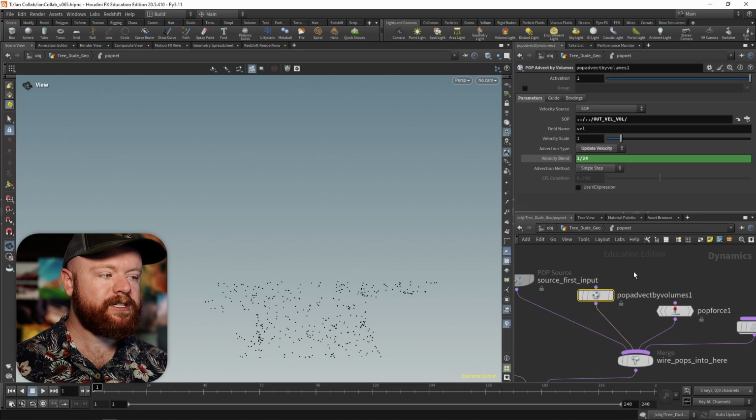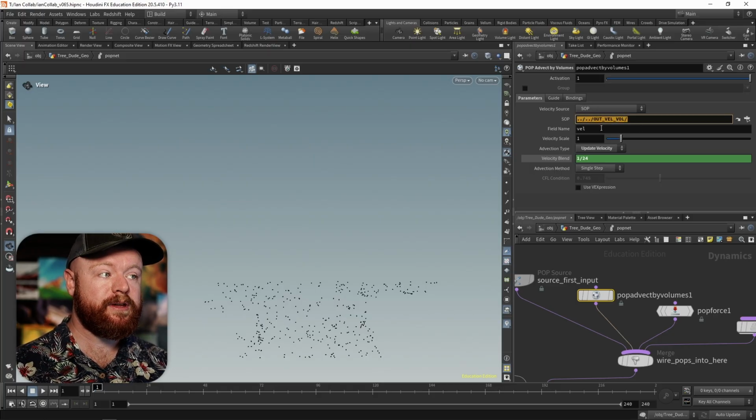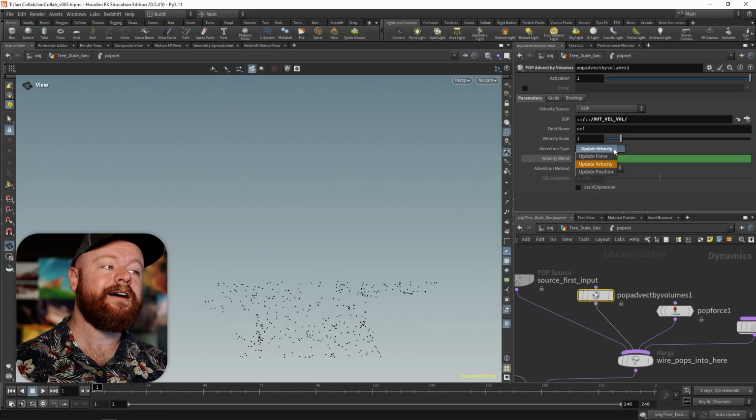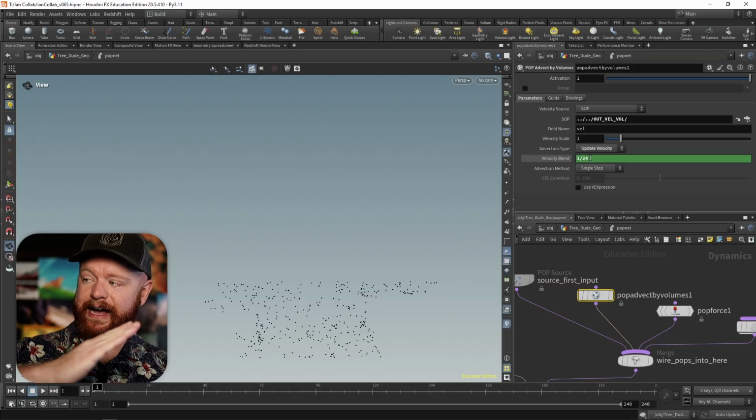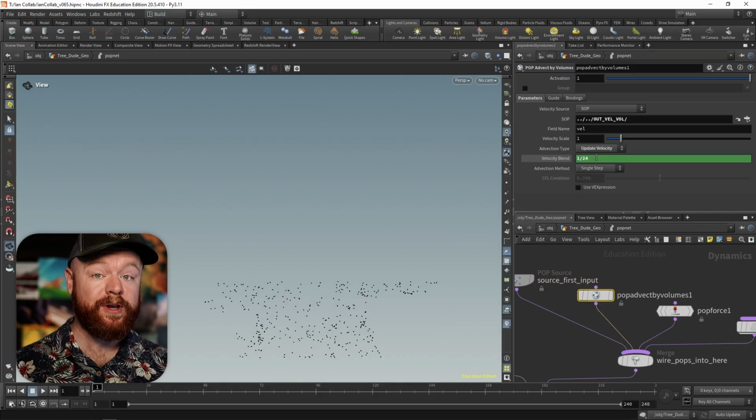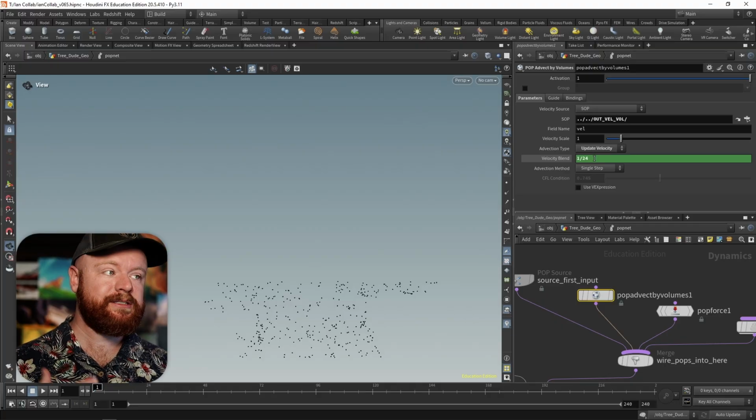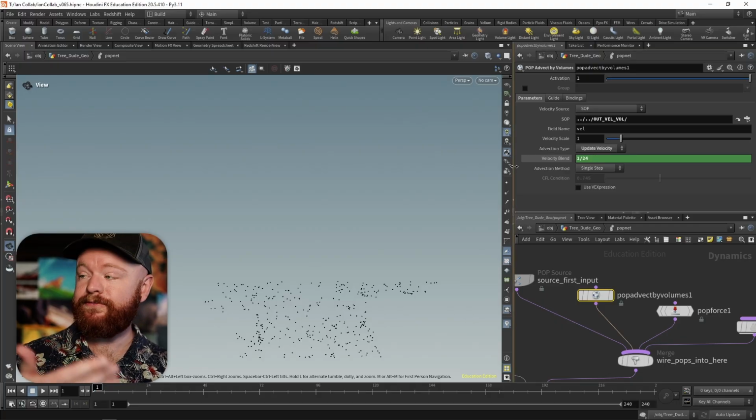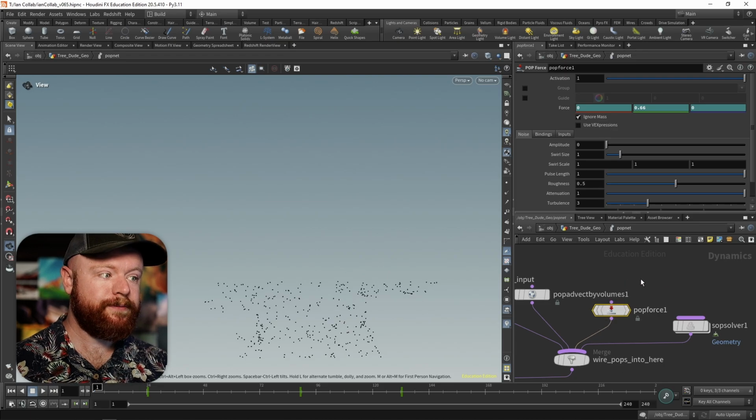Then I use this pop advect by volumes. That's going to grab our optical flow velocity. So that's grabbing our volume right here. I'm going to say update velocity, and we also need to take our velocity blend here and set it to 1 divided by the frames per second, which is 24 frames per second. That's going to give us an accurate velocity here for our optical flow.